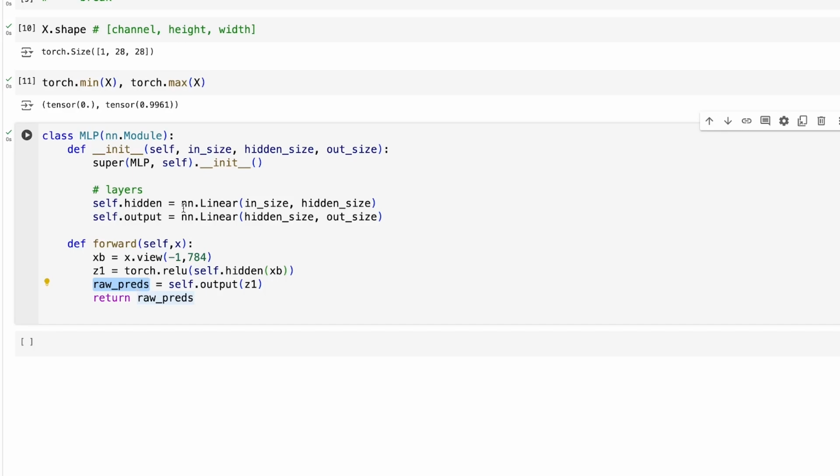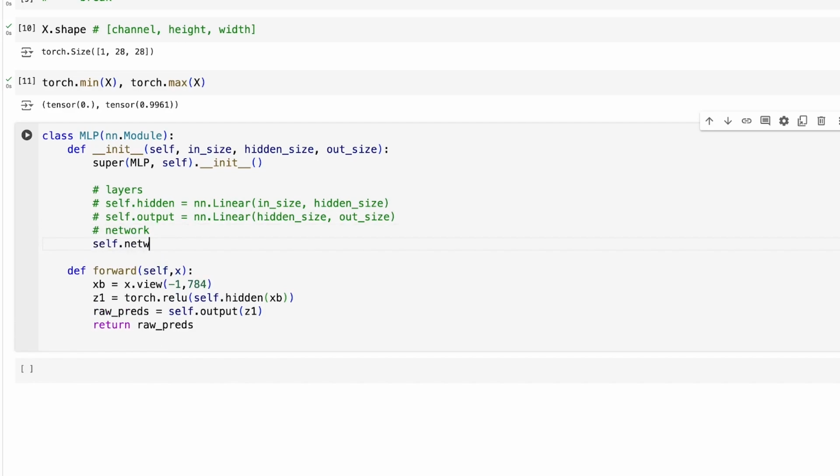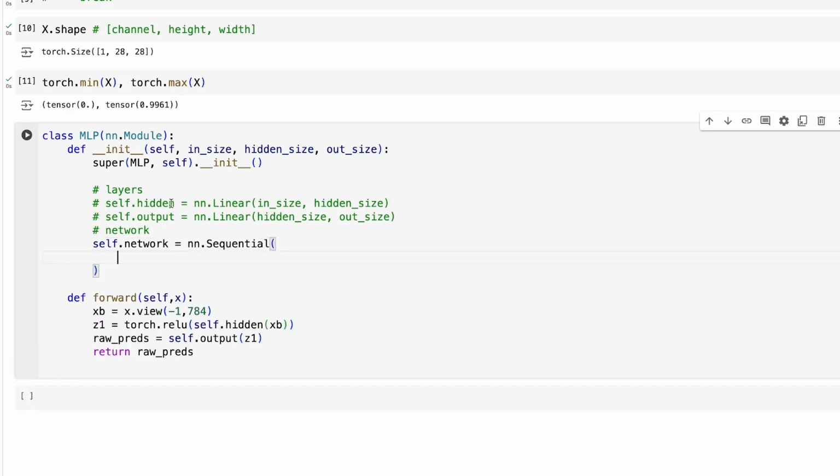Cool. So instead of defining these different layers and using these layers internally again within the forward method here, I would like to create the network as a whole. So let me create the network and call it self.network using the nn.Sequential class. The nn.Sequential class helps us create this network at once.